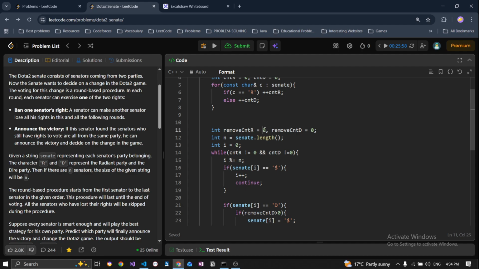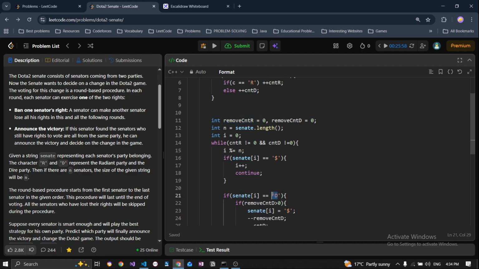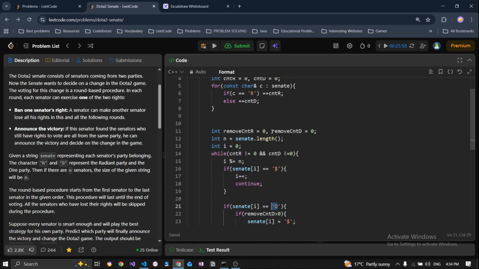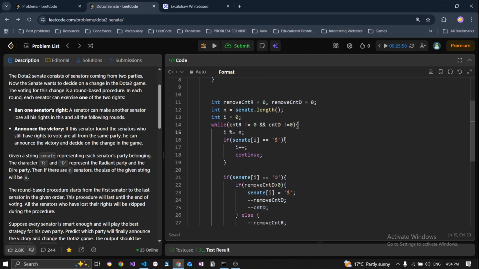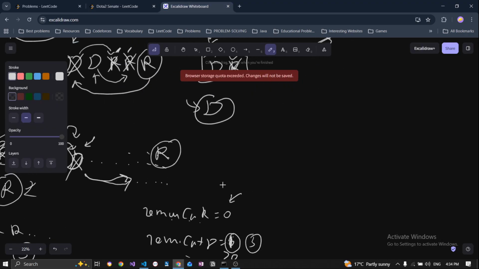And every time remove count R increases when we see a D character that is not removed, and remove count D increases when we see an R character that is not removed. And as long as count R is not 0 and count D is not 0, that means the game does not end. We need this modular operation because we initially have a string.